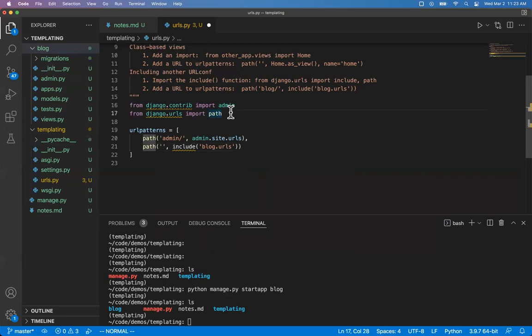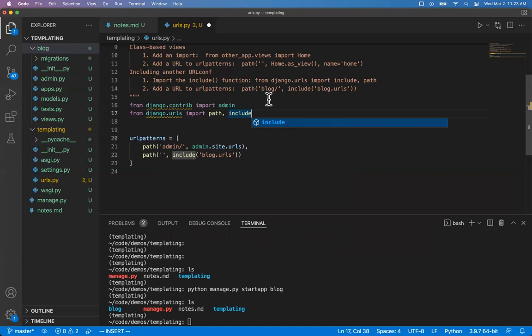Also, we need to import include. It's not defined by default. All right, so that comes from django.urls along with path. So I define that up there. Okay, so now requests coming into urls.py should go to blog.urls. So we'll have to make that file.